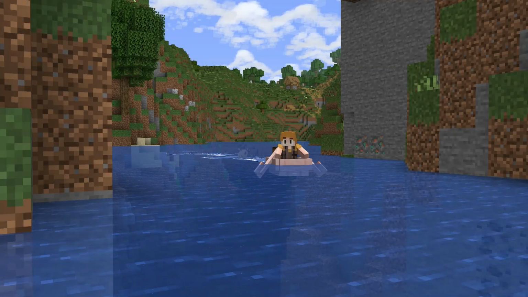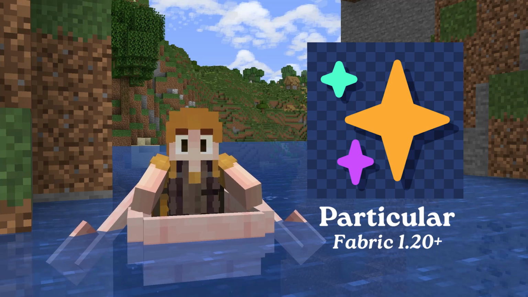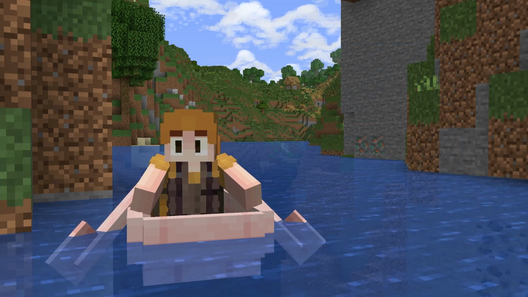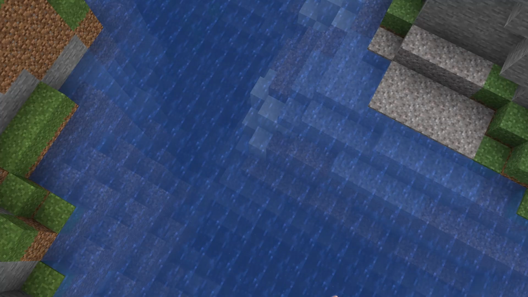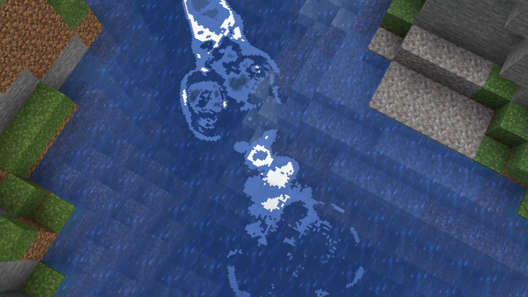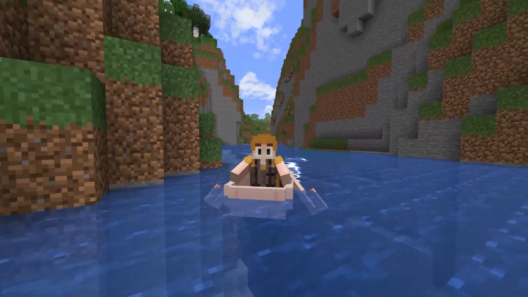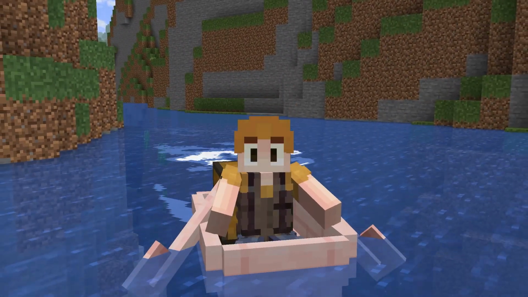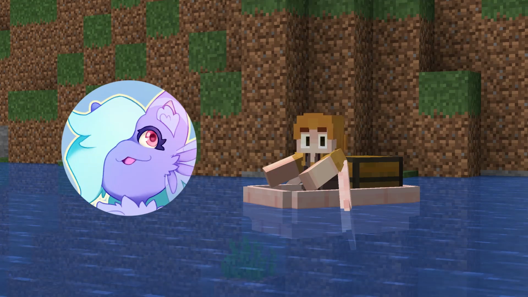Over the last few weeks, I have been hyperfixated with a mod called Particular. Now, as you might know, I am a huge fan of particle effects, and I've been obsessing over mods that add those little details. If you've seen my first mods video, you'll know I'm a big fan of Wakes, which adds some particle effects to water. I'm also a very big fan of a mod called Effective, but unfortunately that is only available on Quilt. Luckily for us, the wonderful developer Chai has created a Fabric alternative.